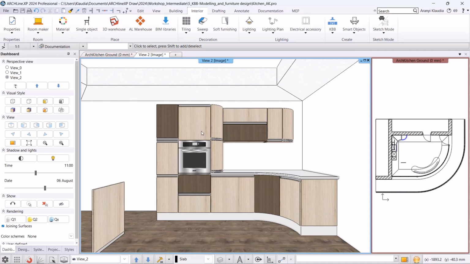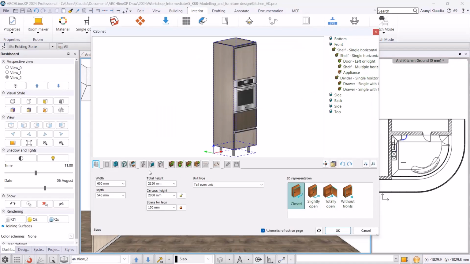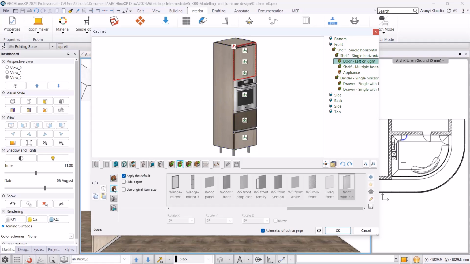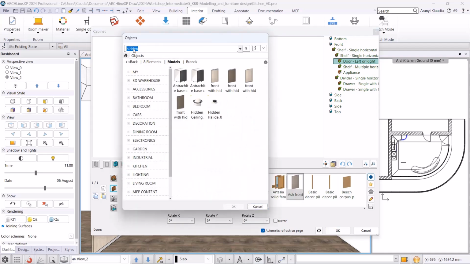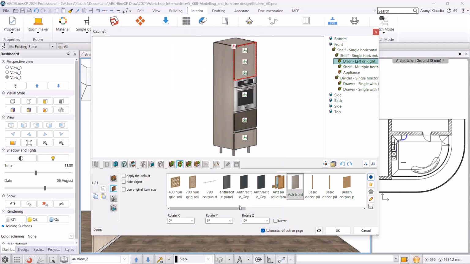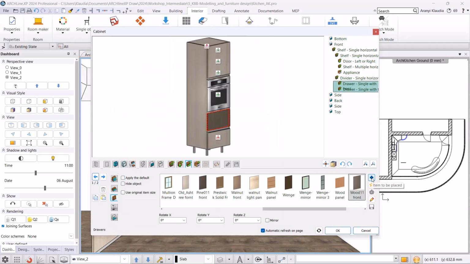Here again, I need to change two fronts, so I go into the cabinet properties. Then Alt+click to select the upper front and replace it with the ash one with the bottom handle. Then I change the custom front and replace it with a dark front with the top handle.